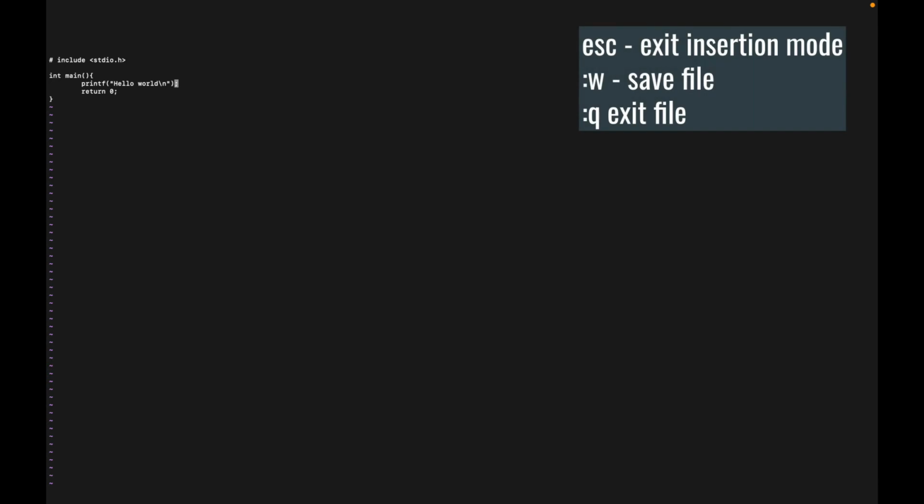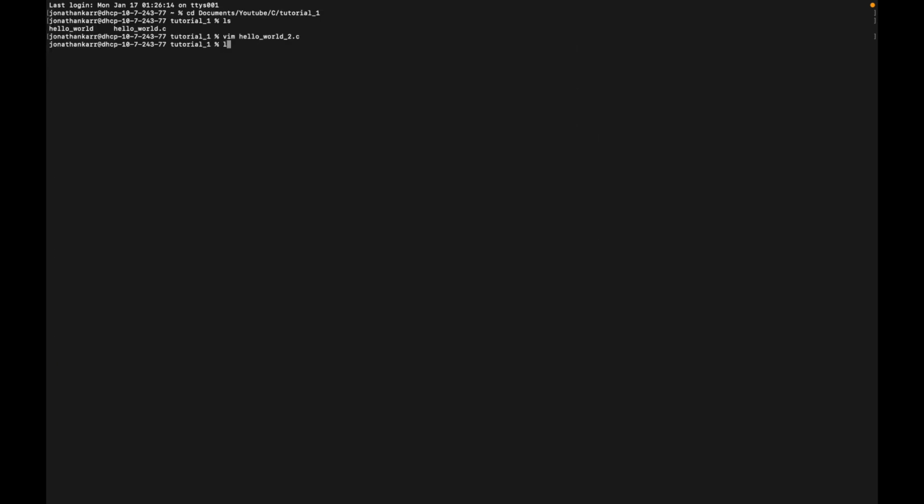So before I exit this file, I want to save this file. So it's :w to save, and we just saved it. Then :wq to quit and exit. And if we ls again, this shows that a file called helloworld2.c exists.